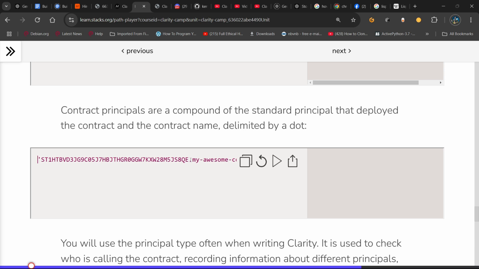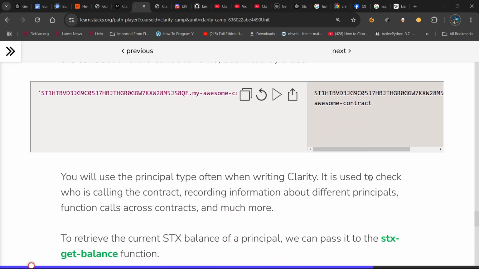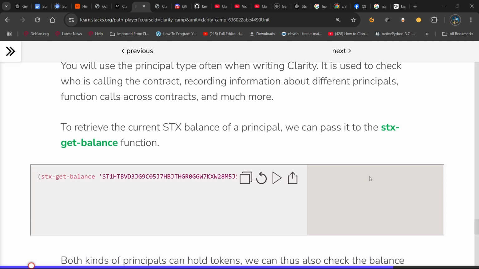It goes with dot, my awesome blah blah blah. There's always a dot with it, always. So when you run this, exactly, you will get something like this. So with this, you can get the balance. Yeah, this is code to get the balance of a wallet address. Here we have 0 naira.